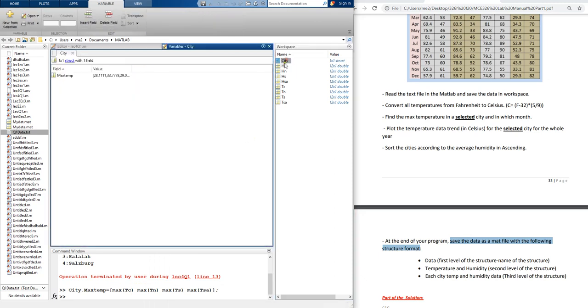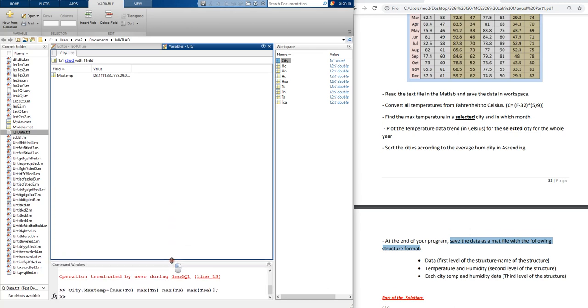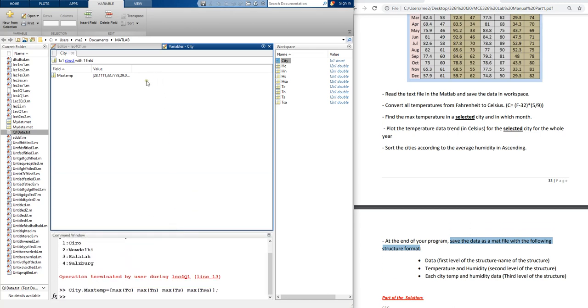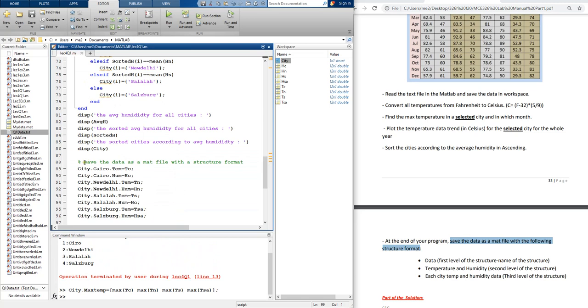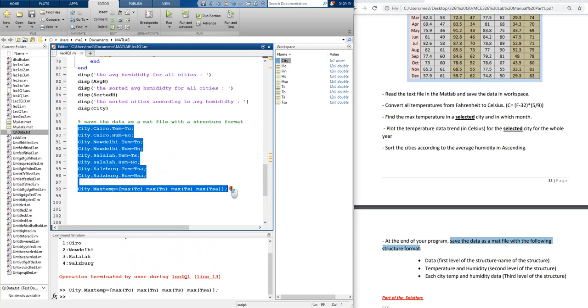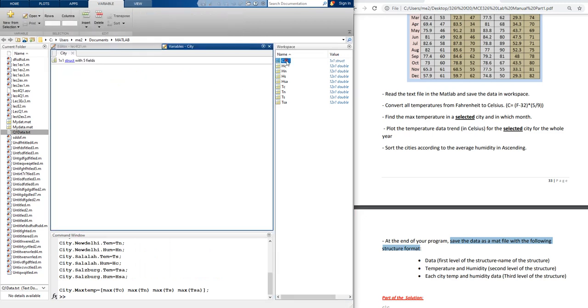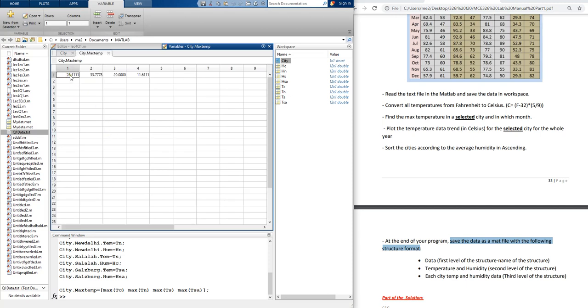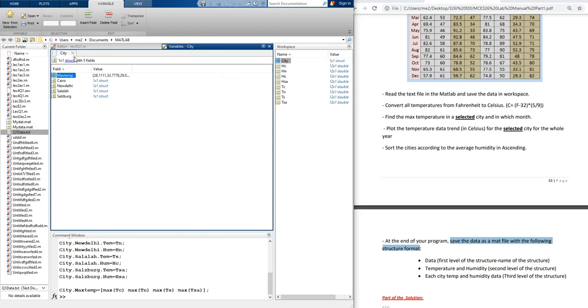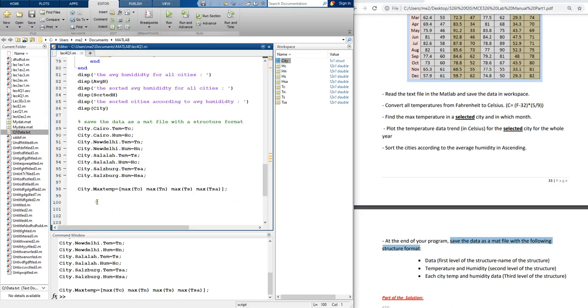See, open the city. I forgot to do the following. I have to run all of the code, not this one only. Let me go back. Run all of these together. I'm sorry. Evaluate. Run now. Open. See, we have Cairo, New Delhi, Salalah, Salzburg, and we have maximum temperatures. Open the maximum temperature. See, these are the maximum in each one, every city.